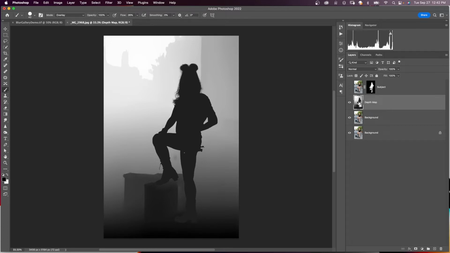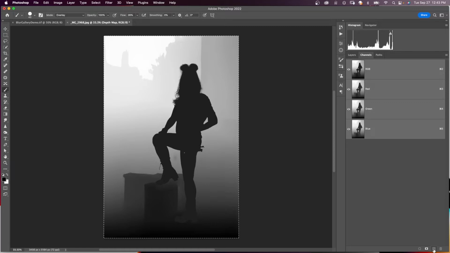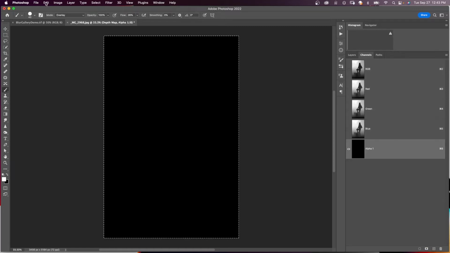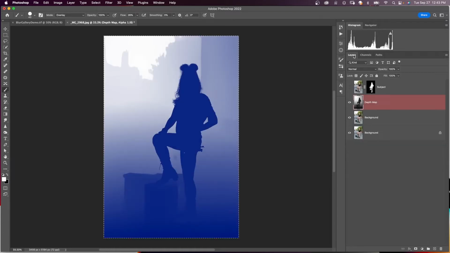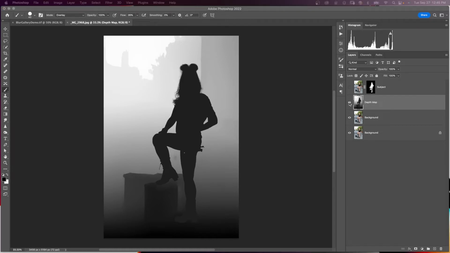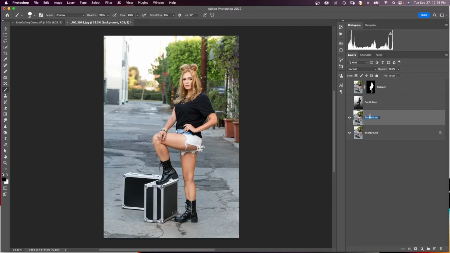With the depth map layer selected, I'm going to say Command A. I can come up to Edit, Copy. I'm going to go to my channels, and I'm going to come down here to the Create New Channel icon. Click on that, and I'm going to say Edit, Paste. So now we have an alpha channel that contains our depth map. So I'm going to turn back on my RGB and go back into my layers panel, say Command D to deselect. I'm going to turn off my depth map layer and rename my background copy to Blur Gallery.